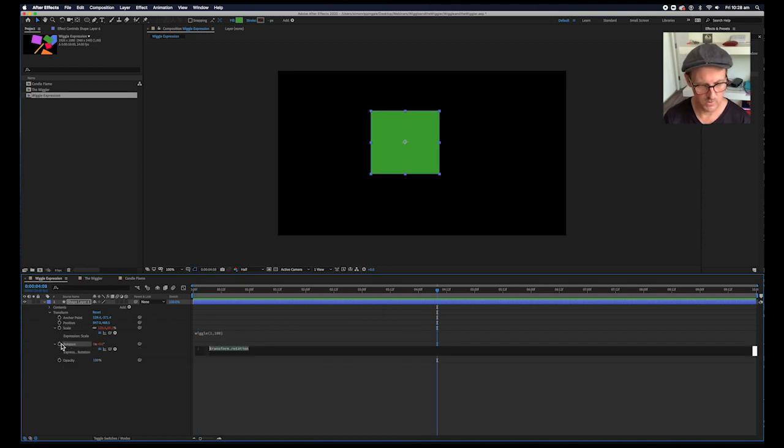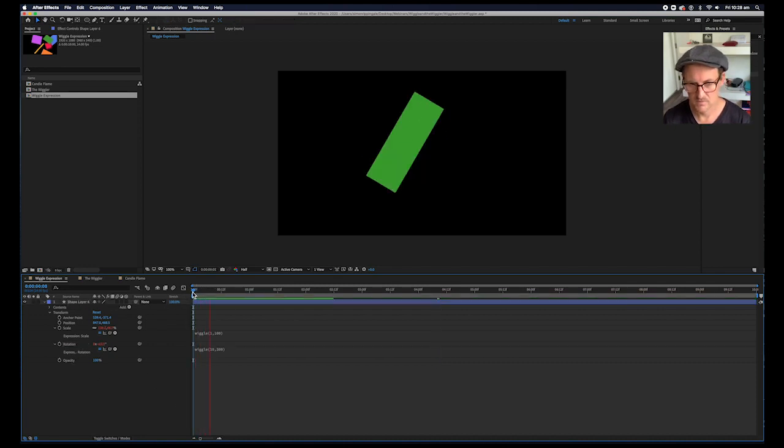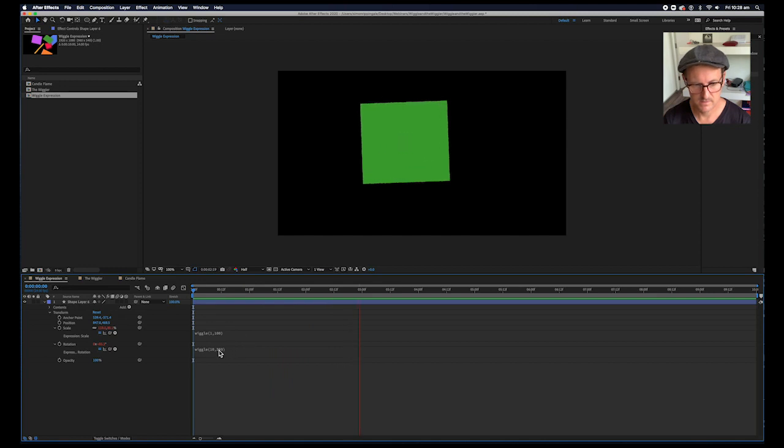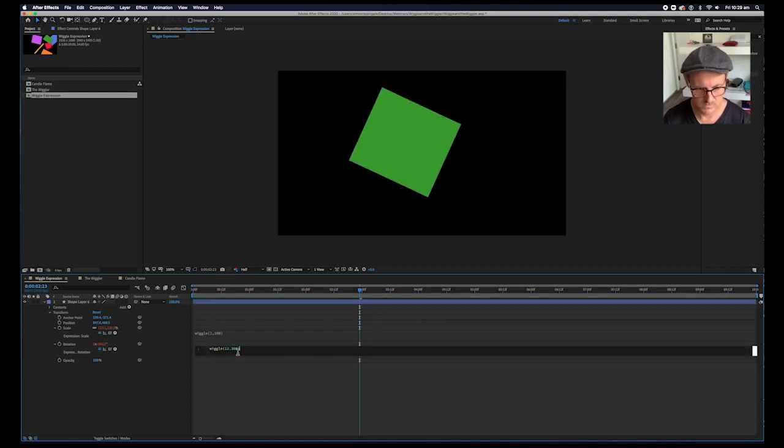Let's try it with rotation. Option click on the stopwatch, wiggle. This time I'm going to go 10, and now this next number is going to be degrees, right? So if I did 360, that's going to be a complete 360 degree rotation. Let's have a look at that and see what happens. That's going pretty crazy, so let's slow it down again. I'm going to go down to, last time I tried 2. Oh, whoops, sorry, that wasn't 2, that was 12. 2.